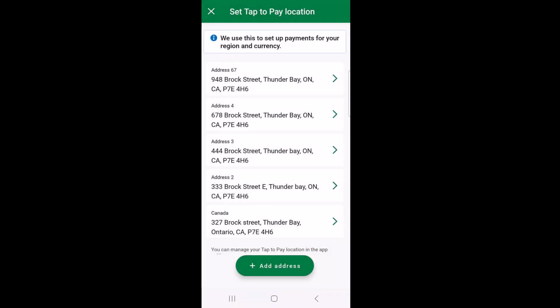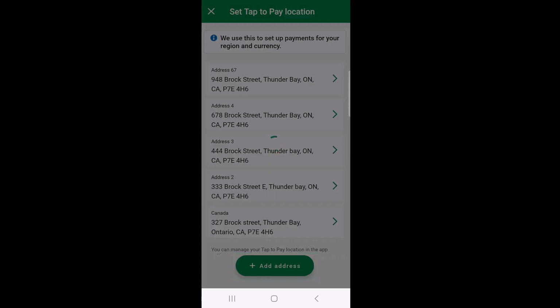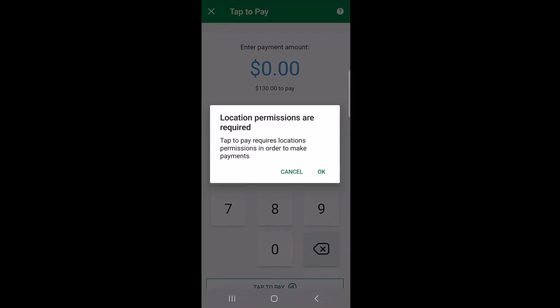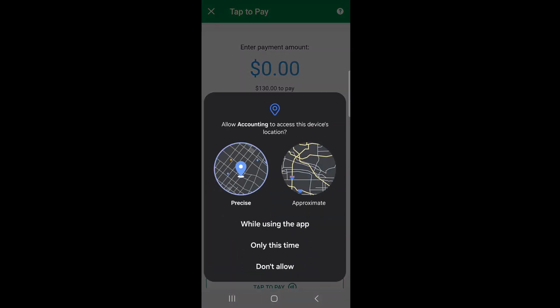If a Tap to Pay location is not saved in your Stripe account, you will be asked to confirm an available location or to provide a new one by clicking on Add Address. The app will request location access if this is your first time using the feature.